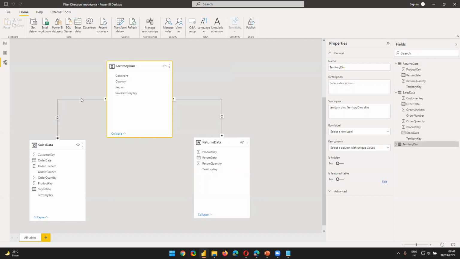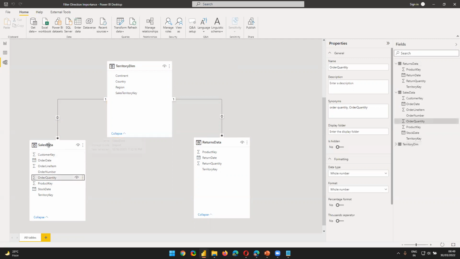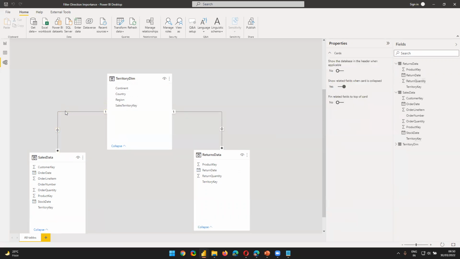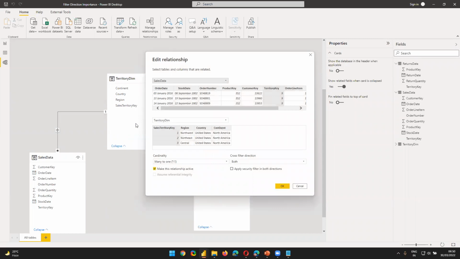But there's a territory dimension table which I have to join with both the tables, because I have to filter my data based upon a region. If I want to see in which region sales were happening, like how many orders were placed, I can count order quantity from the sales table. At the same time, I have to count from which region how many items were returned, the return quantity. Definitely there's a join. So I've created a join between the sales territory key from the dimension table and the foreign key from the sales table.